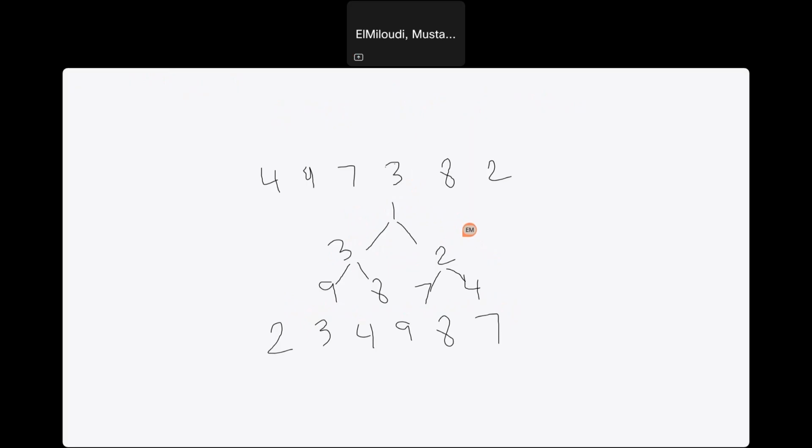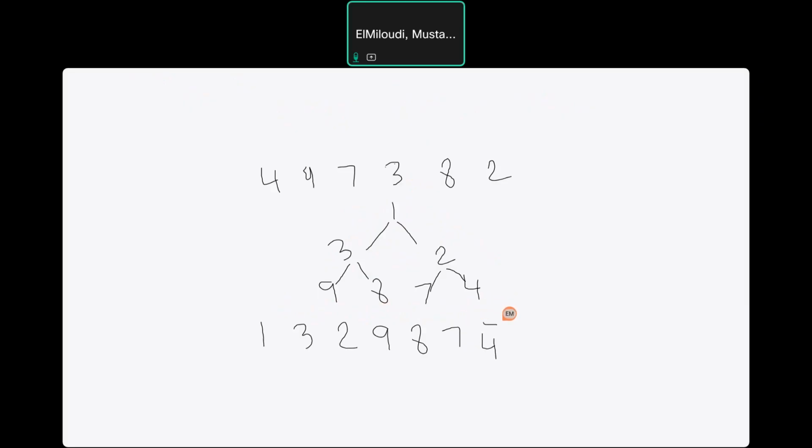So now the new state of the priority queue will be the following. It will be 1, 3, 2 from left to right, then 3, 2, and then 9, 8, 7, 4. Now the next question is, what's going to happen if I remove?